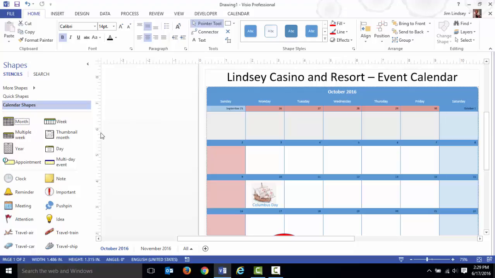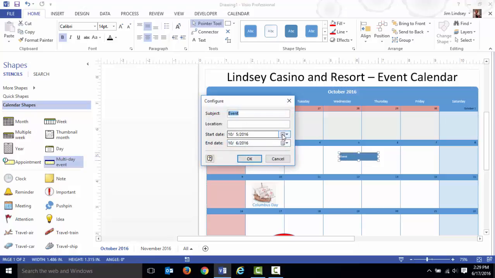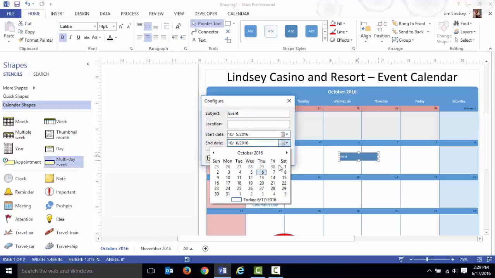So I'm going to take a multi-day event. I'll throw it out here for, let's say, October 5th, 6th, and 7th. You just drop it somewhere. You get to choose which dates it's there for.